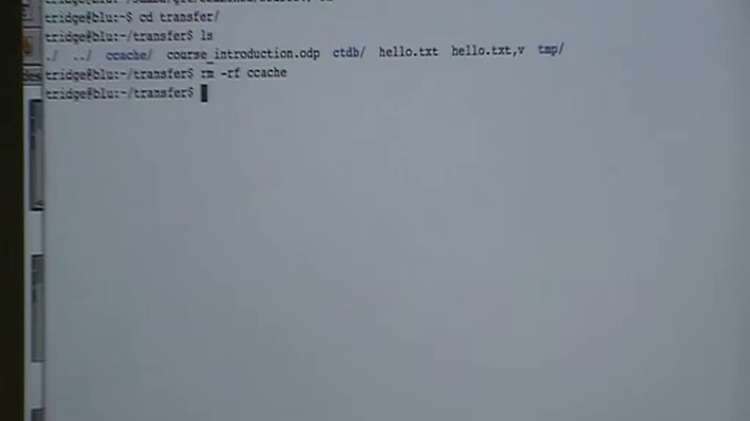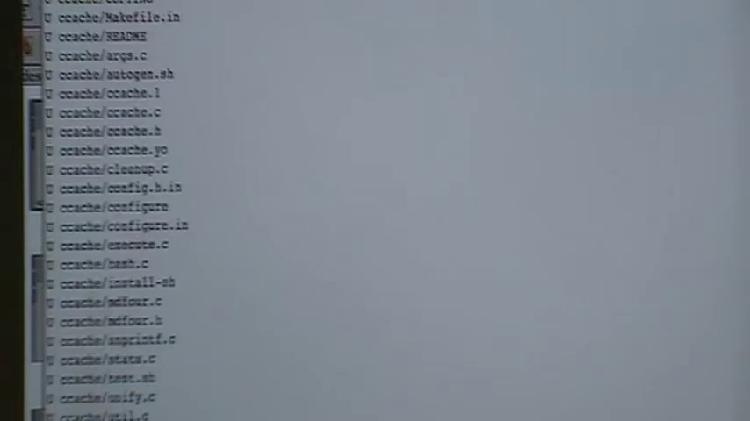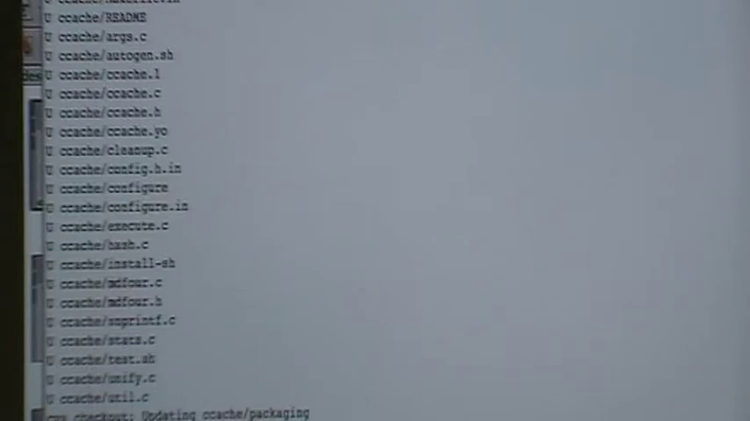So I'll just get rid of the old copy that I had from before. I'm going to do a checkout of the CVS source code from samba.org by running that command. And there it is, checking it out, all done. It's a nice small project. So there's the source code. Now I can do things to it.